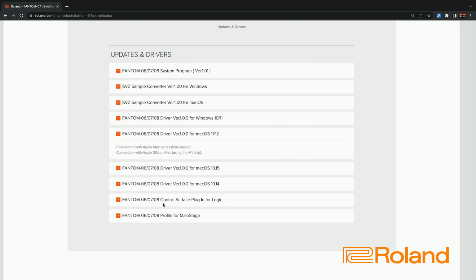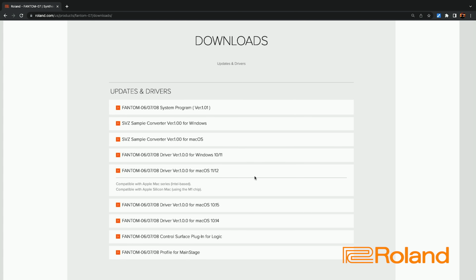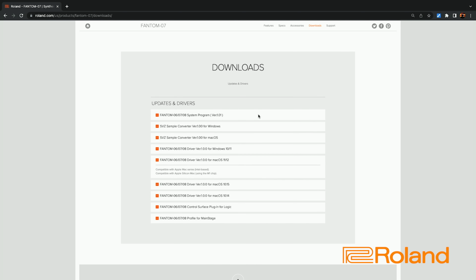Next, we go into the Control Surface plugins for Logic and also the profile for MainStage. So just on this one download section, there was a lot of good information for us. This is where we would find our updates and our drivers. So just keep this in mind, maybe save a link to this particular web page on your computer, so that when a new update or drivers are available for the FANTOM-0, you can find them.